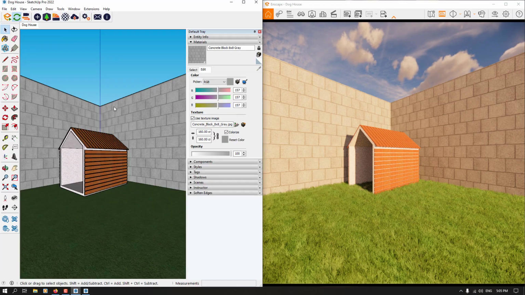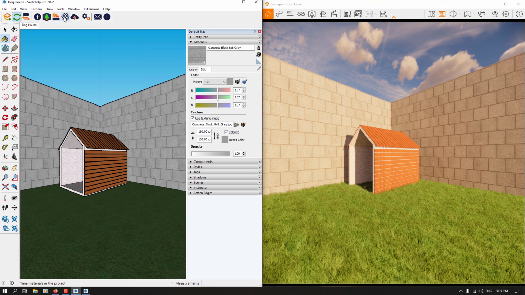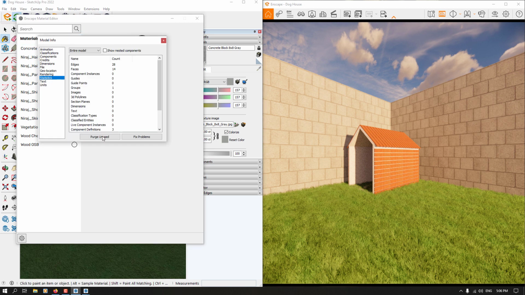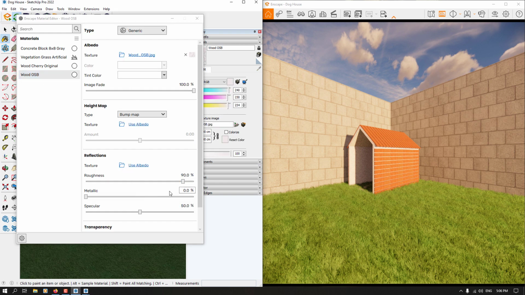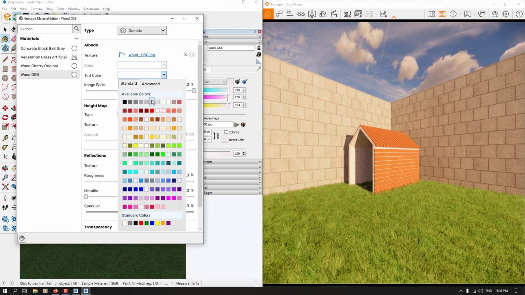Now I want to minimize my screen. I close all of these objects in here. Now I want to open the Inkscape material editor. So I come to the window, model info, statistics, and purge unused. So now we only have the materials we have on the screen. I'm going to start with the wood OSB, and I'm going to reduce the roughness to about 40 and specular to about 36. So the tint color, something about gray or maybe dark gray.